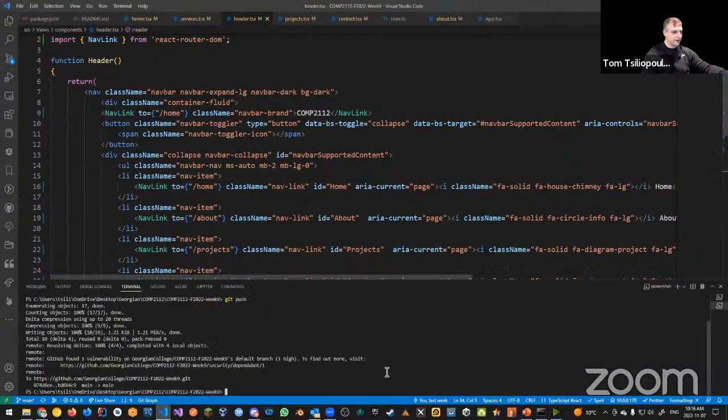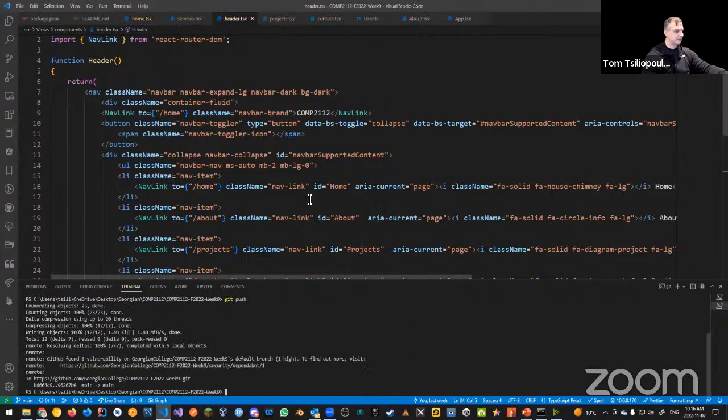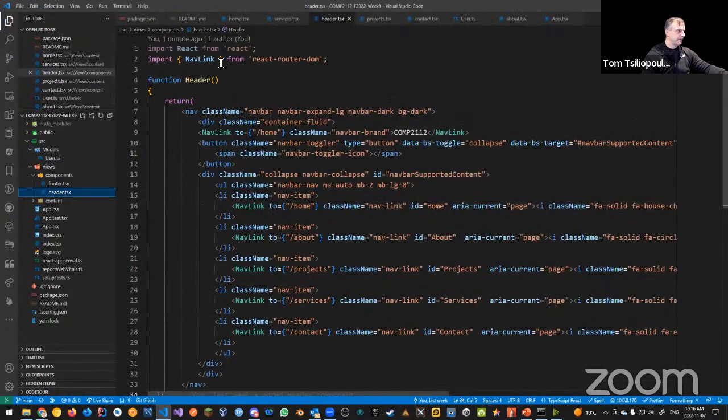Let's put this up on GitHub because we just updated our header. So I'm going to say something like git add dot, git commit -m, and it'll say updated header with nav links. Git push. Okay, so that's what it did. We updated our header. And this is pretty cool, right? So it enables us to have control.